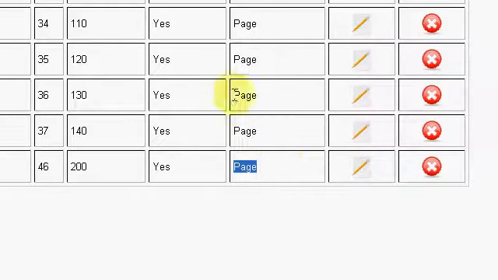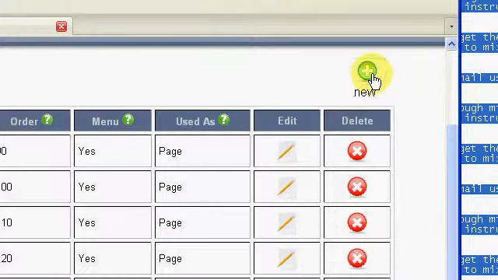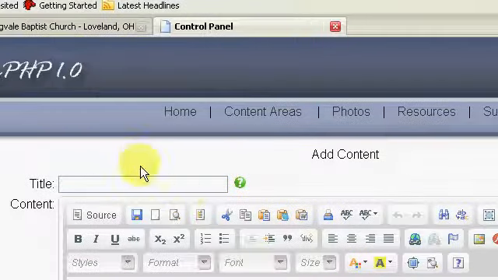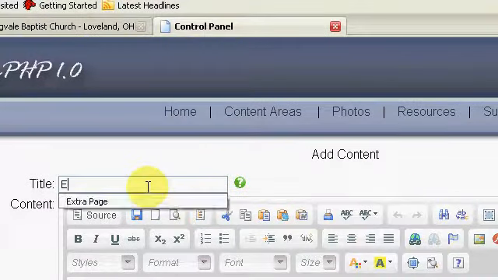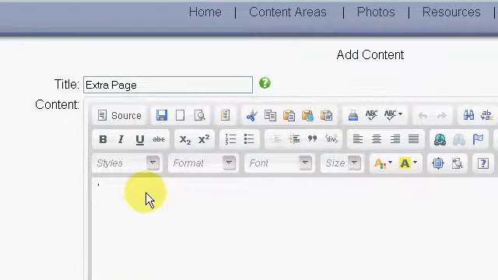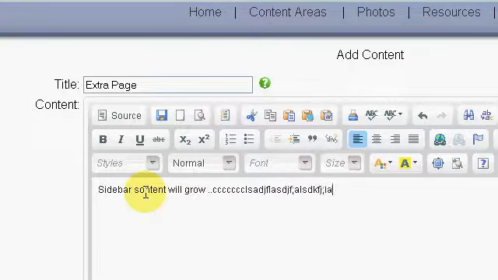So what I do is go to New, because it's a new content. And if I want it to appear on the extra page, I have to name it extra page. It has to be typed exactly the same. And then I would put sidebar content will grow. I'm just going to put some stuff in here to show you how this is going to wrap. It'll wrap itself. Okay, of course you can do all the editing here you want to.